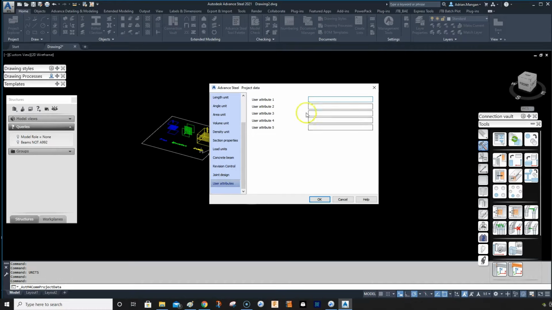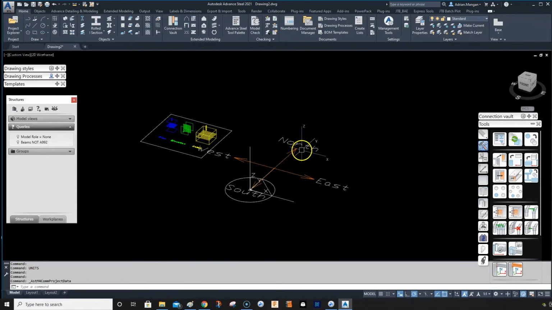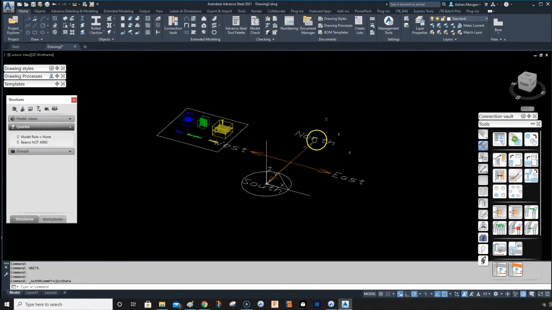User attributes, these can be very useful. These can be added to your drawing, whether it be date or whatever you want to put in here. So I use it actually for engineer and architect.